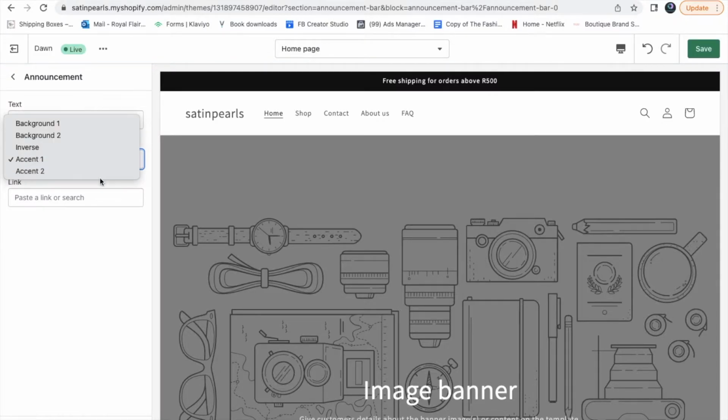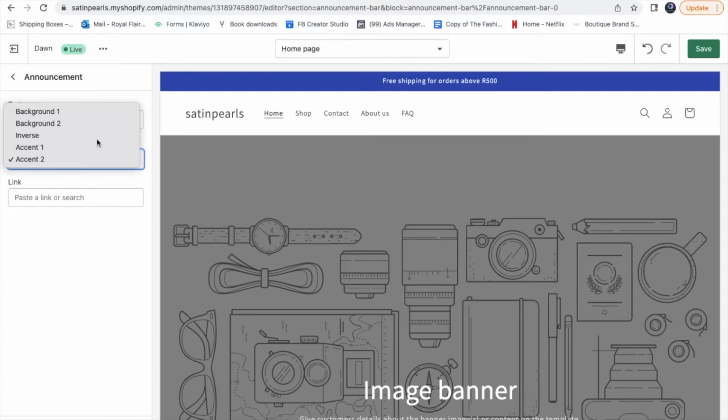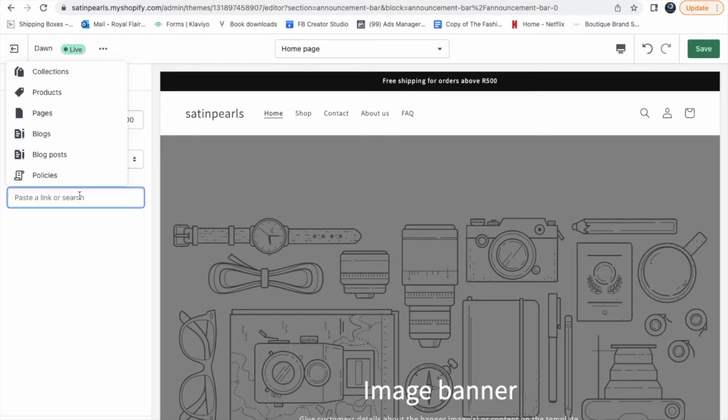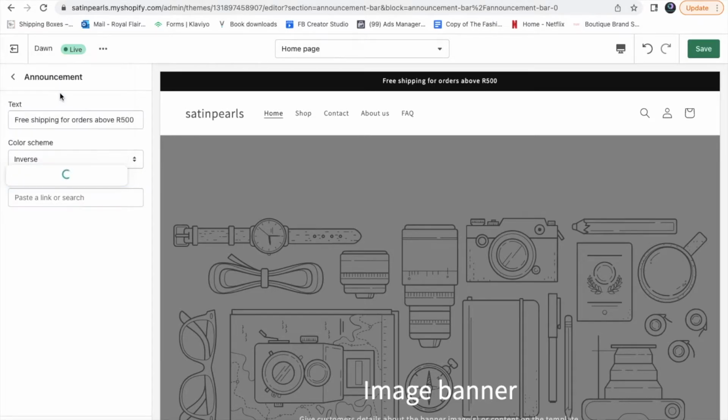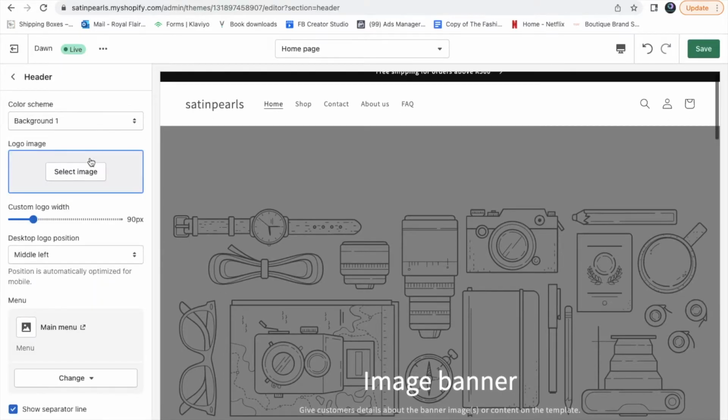So on the color scheme, I'm just changing the color of that announcement bar. Then you will link this to the page you want to link it to. For me, I prefer to link it to all products. So if someone clicks on that announcement bar, it'll take them straight to my product page. You can link it to a certain collection or anything like that. It's up to you.